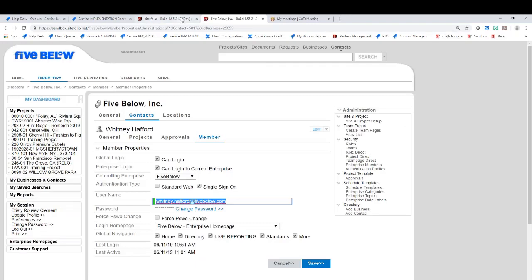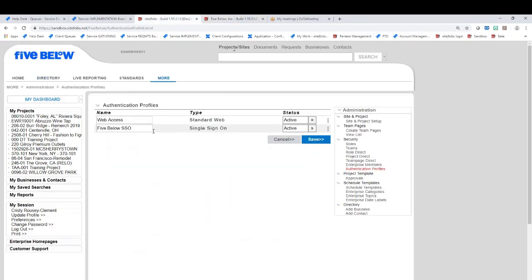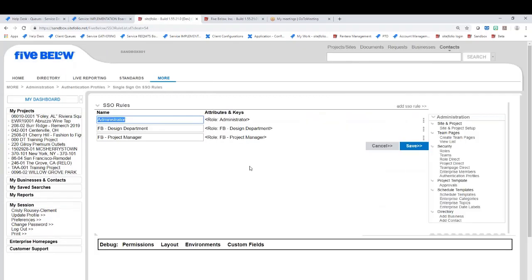And the SSO process uses rules. Again, this is under authentication profiles. Then you come here below SSO and you select manage rules. You can see that I've already done 3. Basically what we're doing here is saying when an administrator logs in, these are the rules. When somebody from the design department logs in, these are the rules. When a project manager signs in, these are the rules.